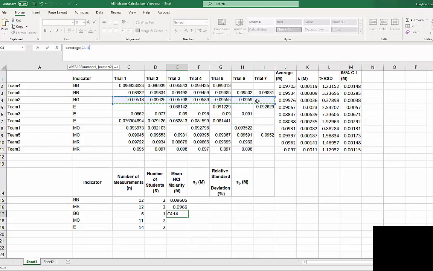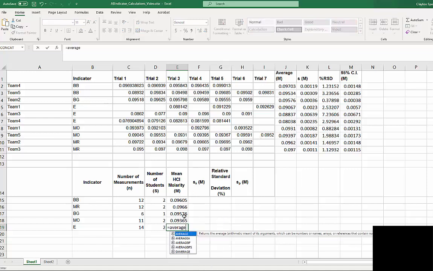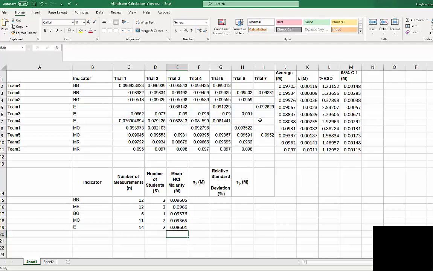Select all the data. You can just hit the enter key after you've done that, and it will insert that. We want to do methyl orange. Average. Here's all the methyl orange data, so I select that, hit enter. And finally, the erythrocene data. So equals average. Select all of the erythrocene data. There it is. And hit enter. So that gives me my mean HCl molarities.